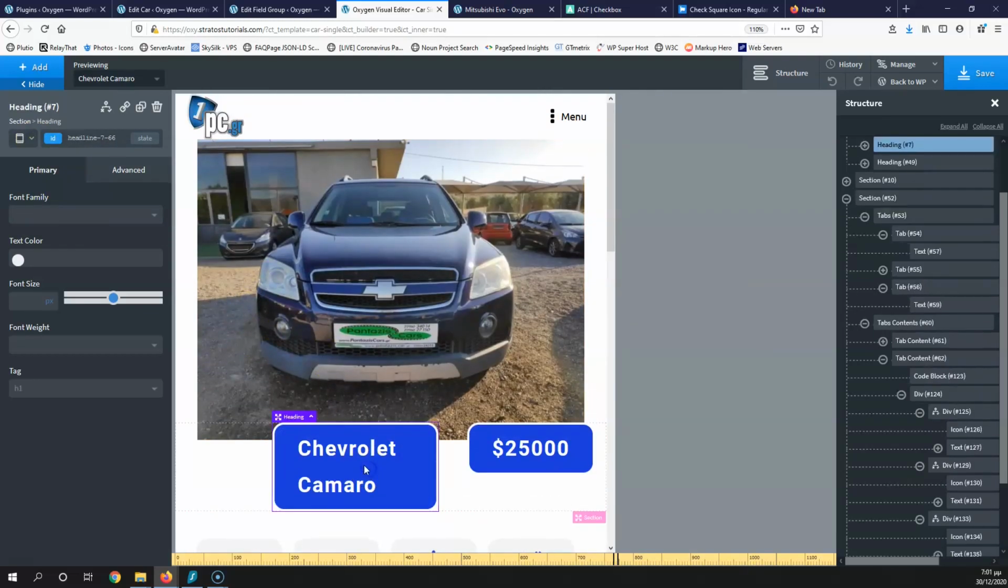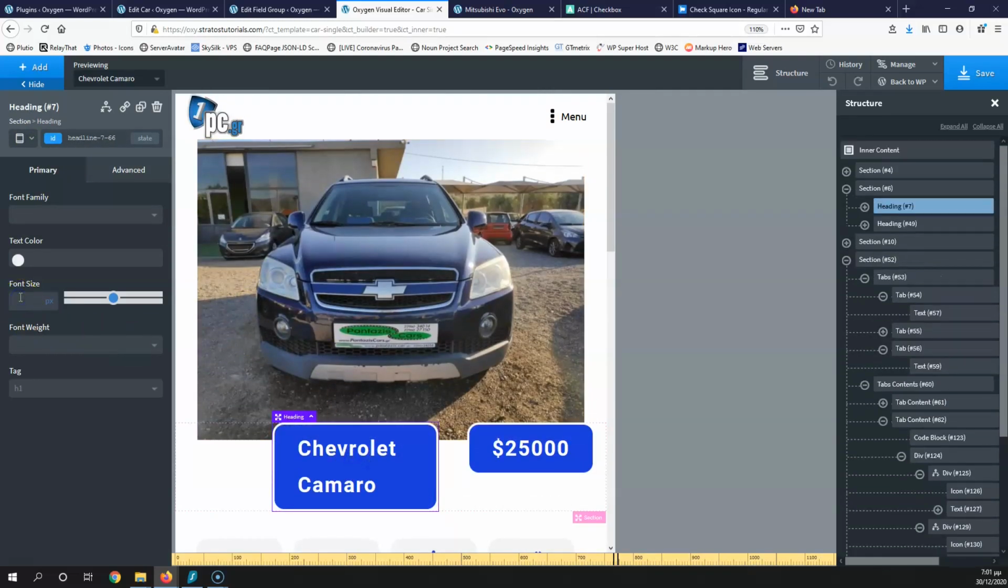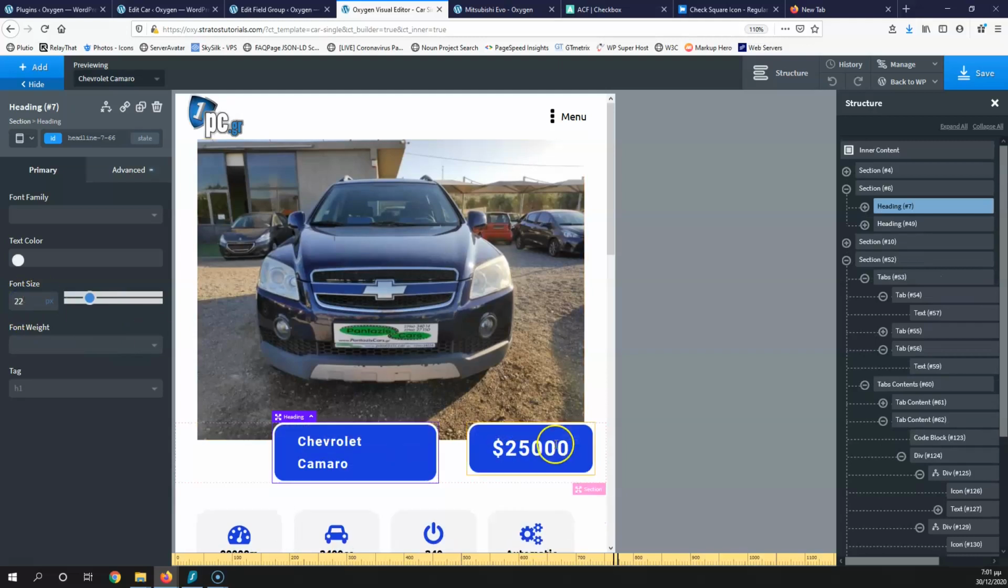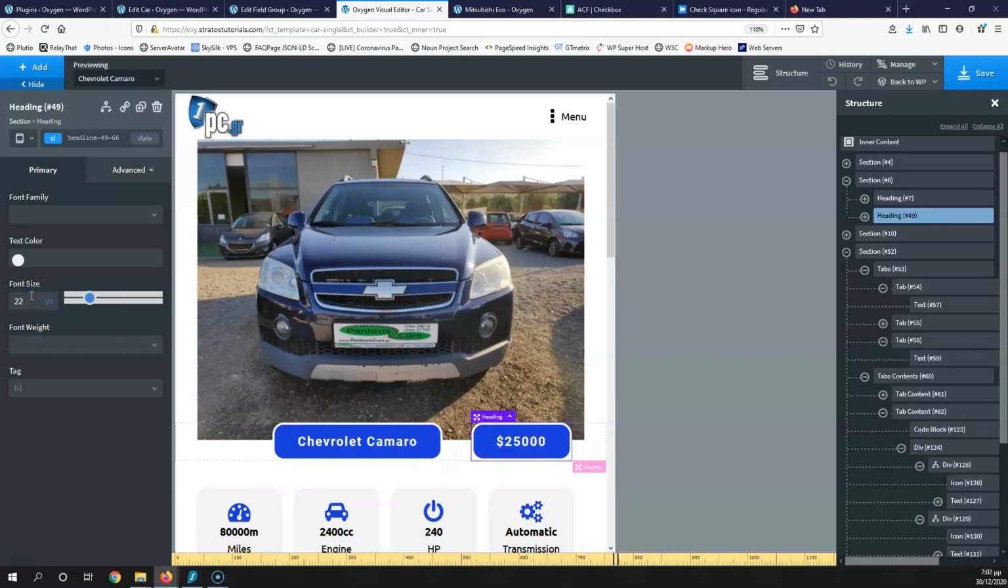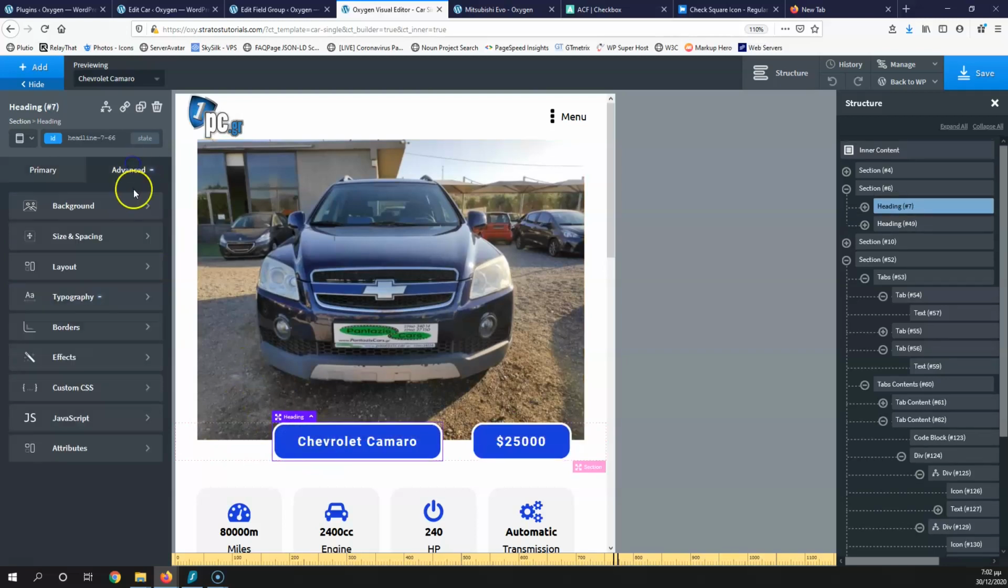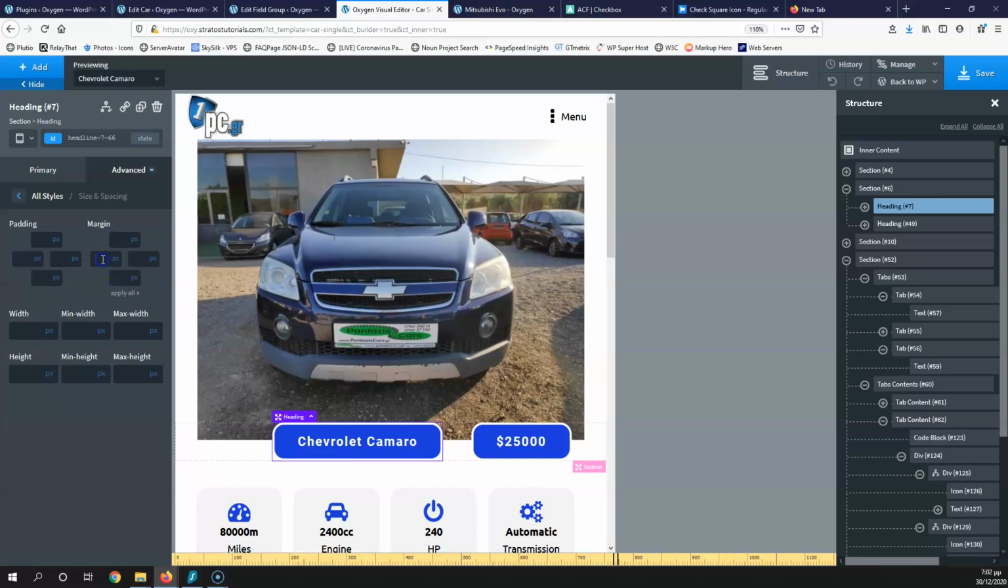So here I have to go in here and put 22, something like that, and here 22 also, so it will not be too big. Font size 22, something like that. Maybe remove a little bit of the margin here. So let's go for sizing and spacing, and margin here, let's go for 50.